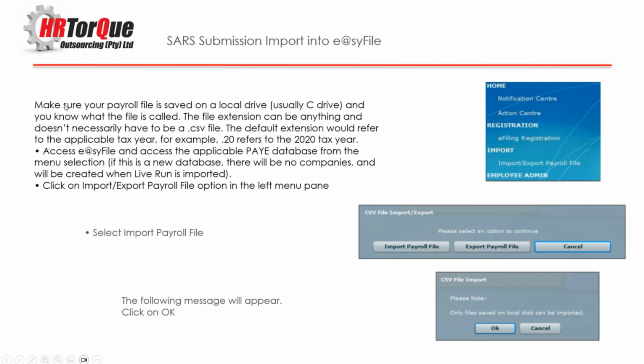As I said before, starting off with your payroll file, it needs to be on a local drive, normally your C drive. Not to say that it won't work over a network drive, but it's not recommended. And SARS will say that it doesn't work. Experience tells me that it does, but it's significantly slower. And if something goes wrong, it's just another chink in the armor that you need to be able to get sorted out.